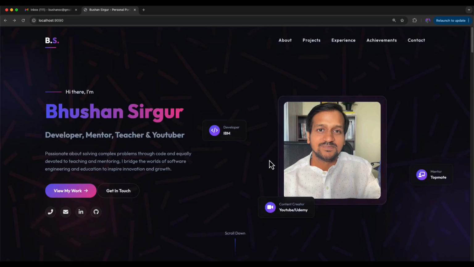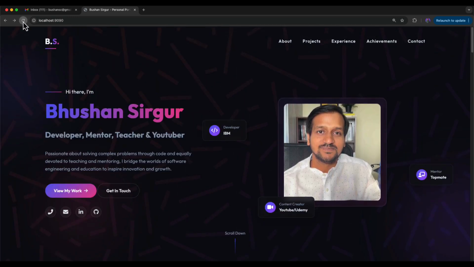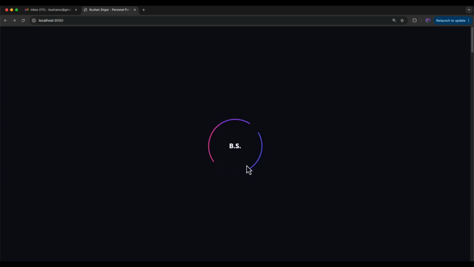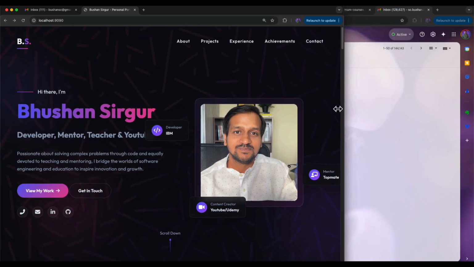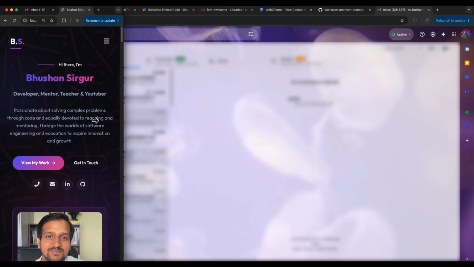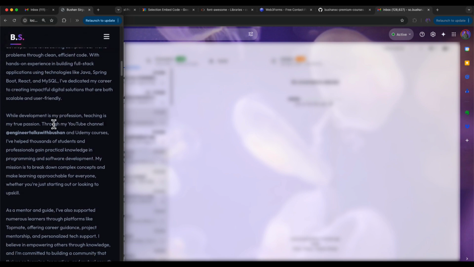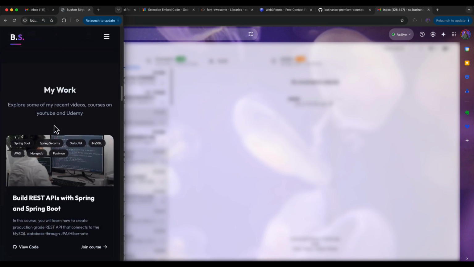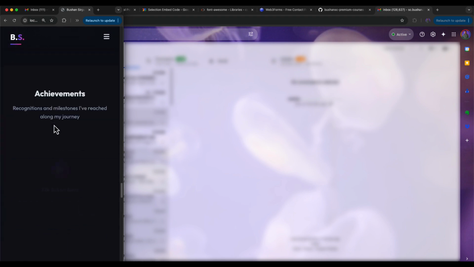This is the portfolio website that we are going to create. This is very beautiful, and if you reload this you will see this beautiful loader as well. This website is completely mobile responsive. Let's view this in mobile, and you can see it's completely mobile responsive. Beautiful.